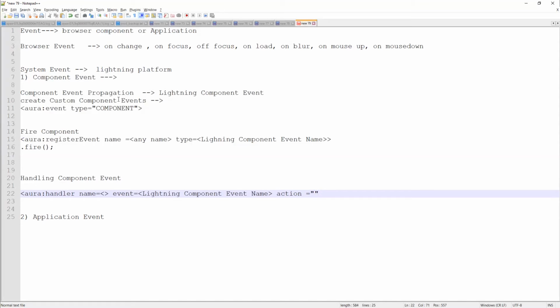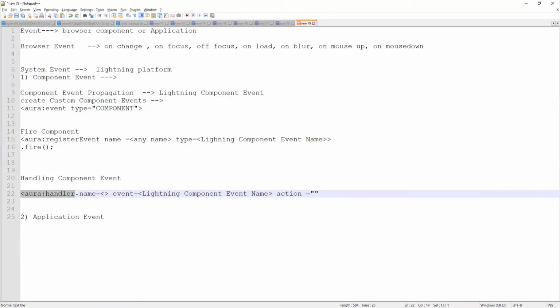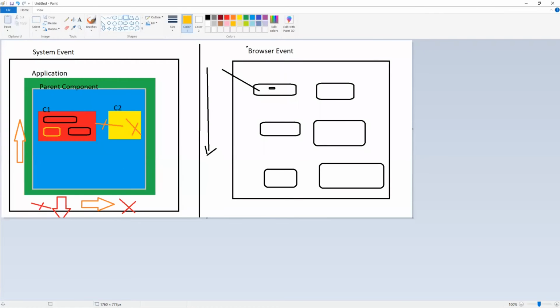Okay, so for the component event, the first thing is I have to use the Lightning Component Event, and then declare the code inside it. Aura event type equal to component, because right now I'm implementing the component event. Then in order to fire the component, first I need to register the event, and then in the Lightning controller I have to use the fire. And the last one is handling the component event. Handling the component event has to be in the parent component, and the tag is aura colon handler, name, event, and the action. Let's quickly see one example of how to create a Lightning component event.